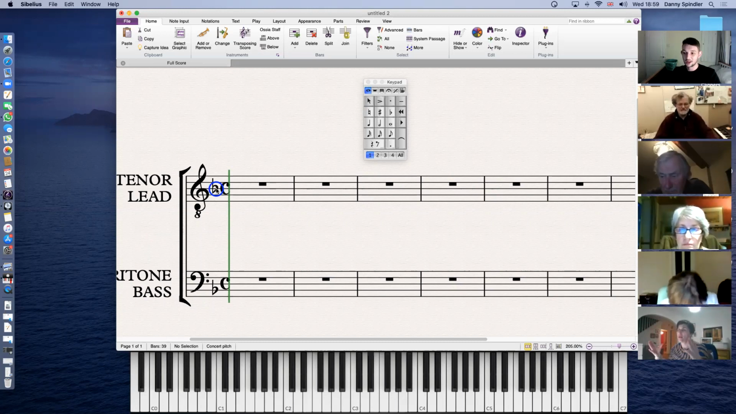Yeah, but it still stays in that key because you're mainly using the notes in that scale. In that scale, yeah, exactly. Right. Okay. So you can put anything in. I mean, just remember that music theory is descriptive.